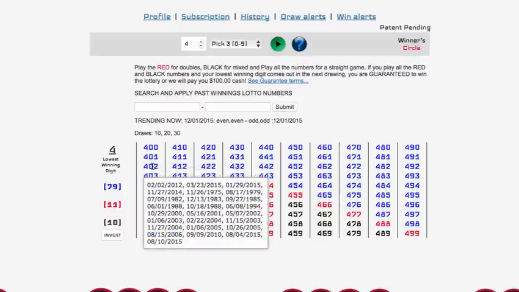Okay? 402. Look at 402. Look how many times 402 hit in 2015. There's once, there's twice, there's 3 times, there's 4 times. What are the odds of it hitting a 5th time? Very low. So I would even cross this out. I would not play this at all in 2015. Could it hit a 5th time? Of course it could. But the odds of it hitting a 5th time is very low. So I wouldn't even play 402. Can you imagine how many people are playing 402? And the odds of it hitting is extremely low.